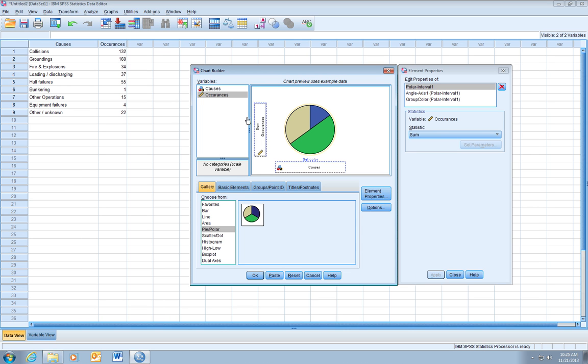If you do not put the occurrences in here, your pie chart will just end up having every single slice for the different causes the same size. So you need to make sure that you put this in here. All right. So here you will have a good chart if you click OK.